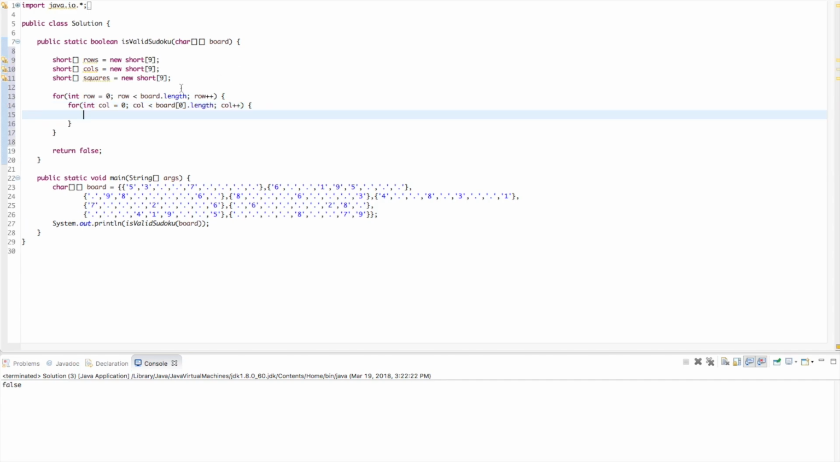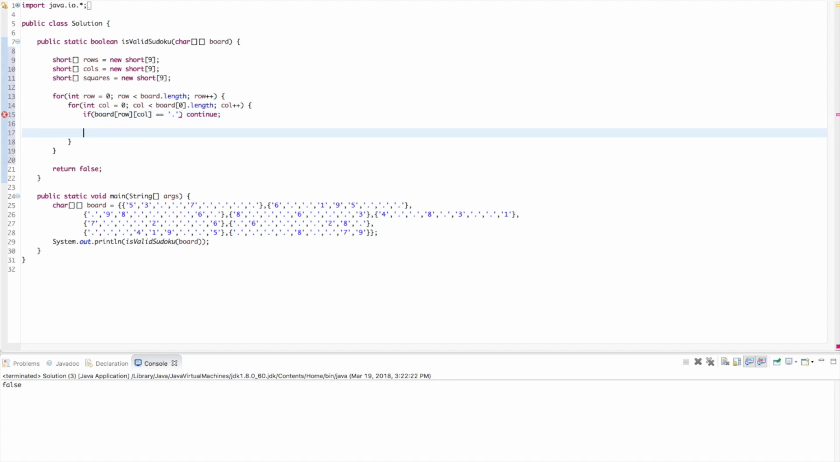Okay, so now we know that we're successfully iterating through all of the numbers in our board. The first thing we need to check is if a square on the board is blank, because if it's empty, we don't need to worry about it. It's already valid, so we can continue. So we're just going to put in here: if board at the row and column we're currently on is equal to the period as specified in the question, then we're just going to continue. Nothing to worry about there.